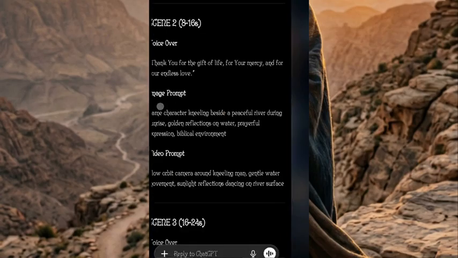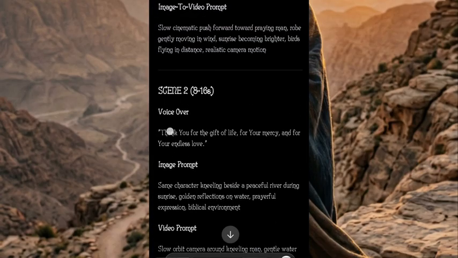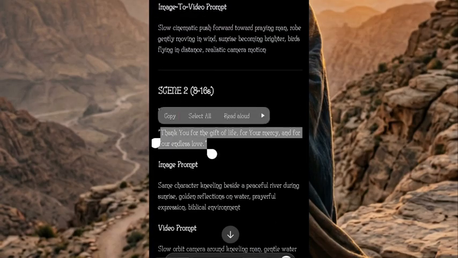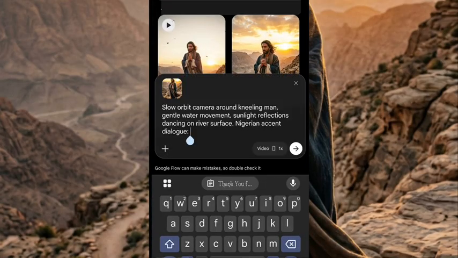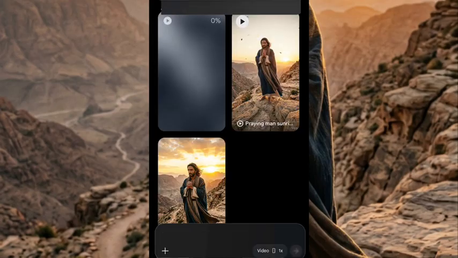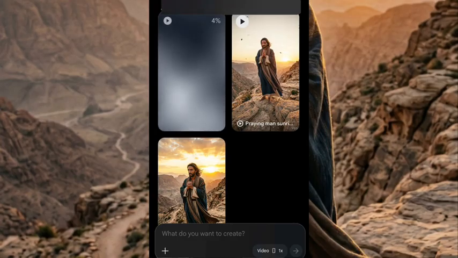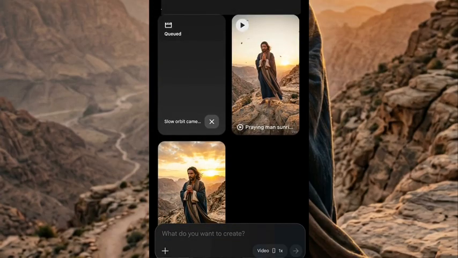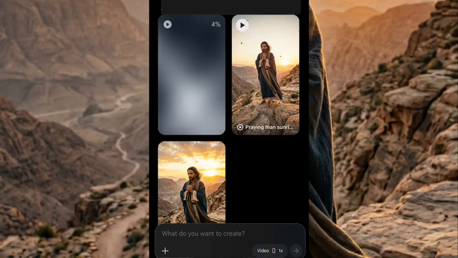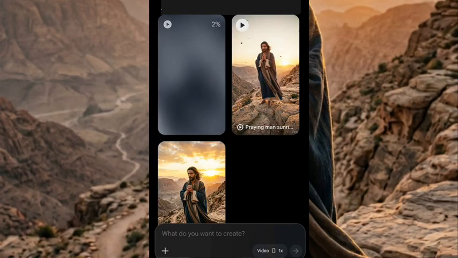Then you go back to ChatGPT and you copy this voiceover here. After you copy it, you come back here and you are going to paste it here. After you paste it, you click on generate again and it's going to generate your next video. So this is how you are going to do. You are going to generate all your videos clip by clip, and after you generate it, you are going to go to CapCut where you are going to add them together, and I'm going to show you how you are going to add them together and add some little editing so that it's going to look very nice.